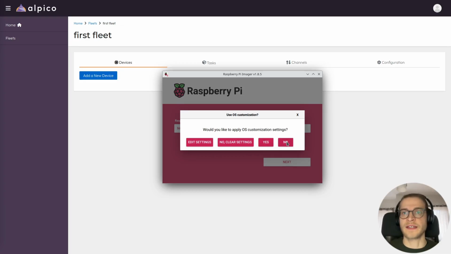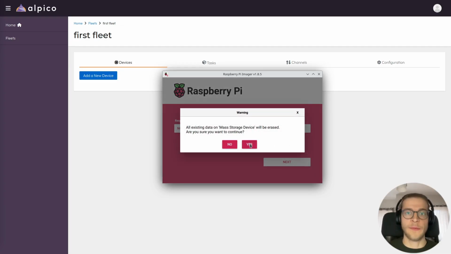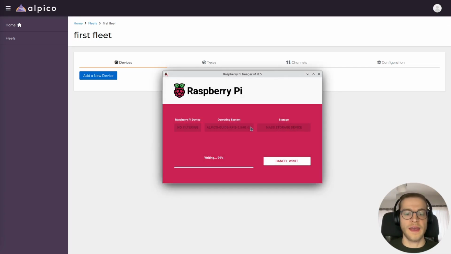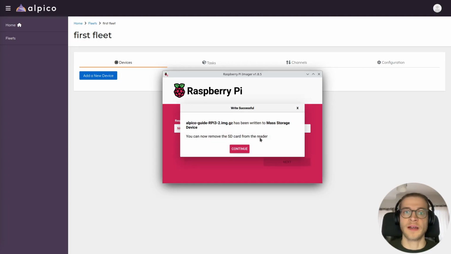You can't apply custom settings. We are fine with it being erased. Enter our password, and it's going to write the files to the SD card and verify that everything went well. Once that's done, I'm going to do it with 2 more SD cards since I have 3 devices, and plug them into the Raspberry Pis, turn them on, and then they will show up on our web app in just a second.